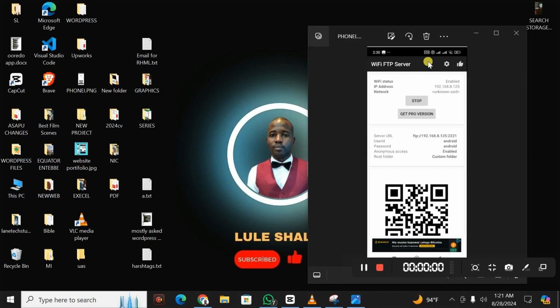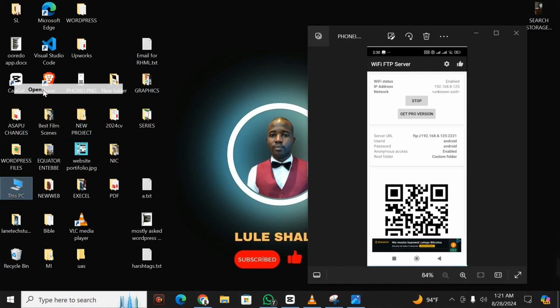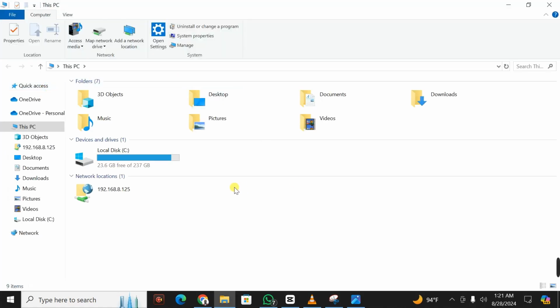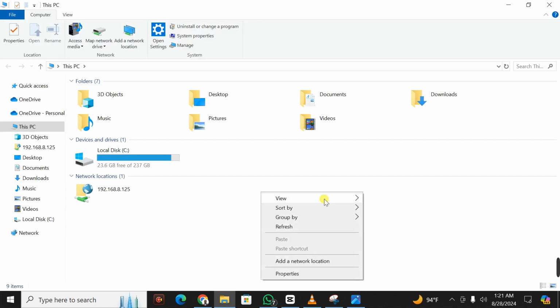Well, I thank you for following, and I believe you have managed to install successfully the WIFI FTP server on your phone. So our second step, now let us go to our laptop. On your laptop, what you're going to do, you go to your PC, then right click and open. It will display this interface. Under the section of network locations, you click on add network location.